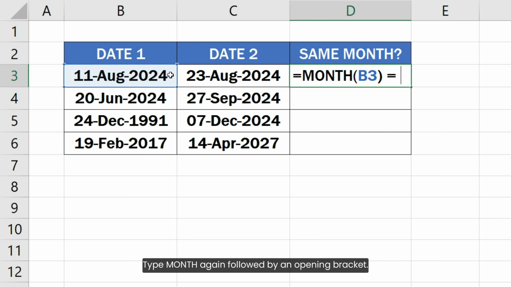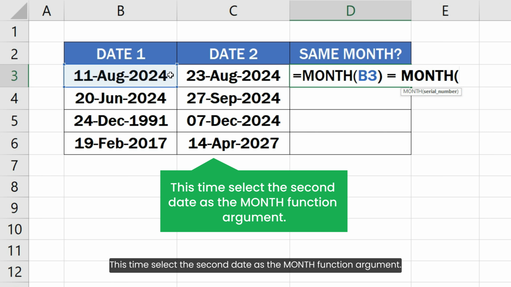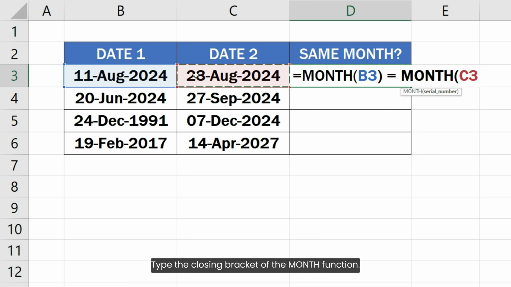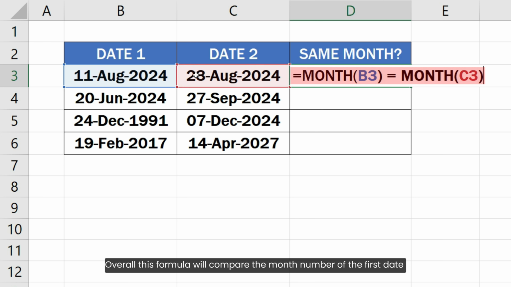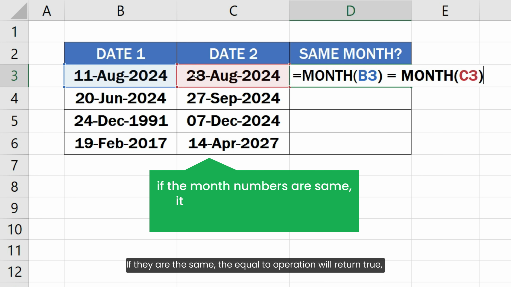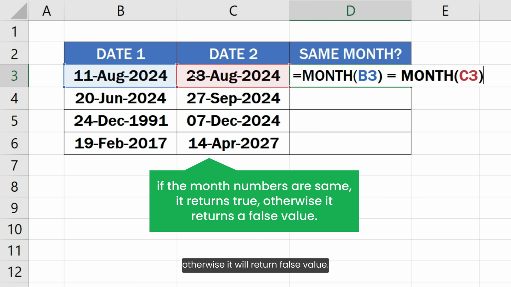Type month again followed by an opening bracket. This time select the second date as the month function argument. Type the closing bracket of the month function. Overall, this formula will compare the month number of the first date with the month number of the second date. If they are the same, the equal to operation will return true, otherwise it will return false value.